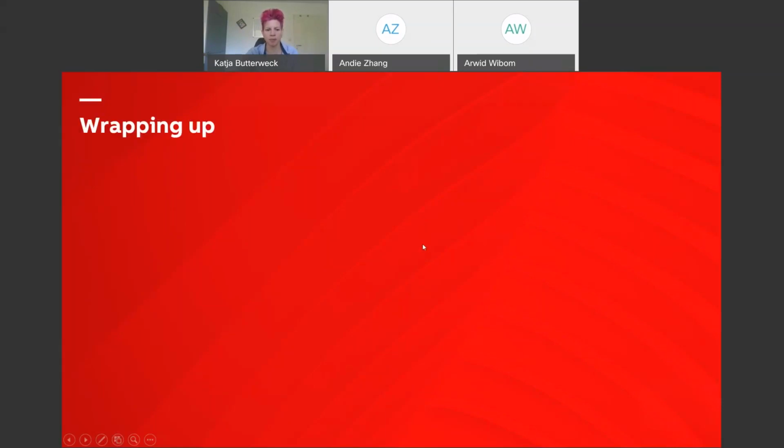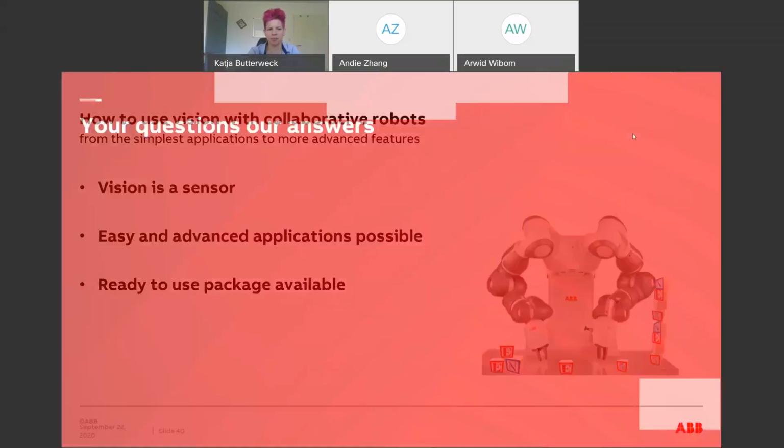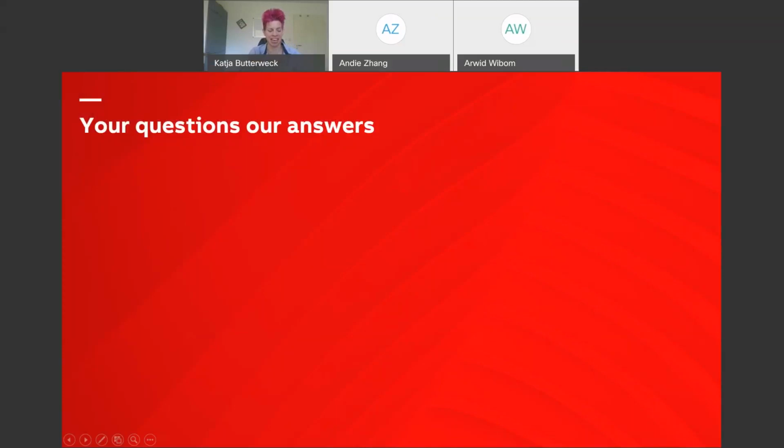A short wrap up. We have seen that vision is basically an additional sensor for the robot, and it can have a lot of different sensors connected. You can do very easy but also advanced applications, and the easiest way is probably really to use the integrated hand camera because everything is there. You have a ready-to-use package available. And now it's time for your questions and our answers.